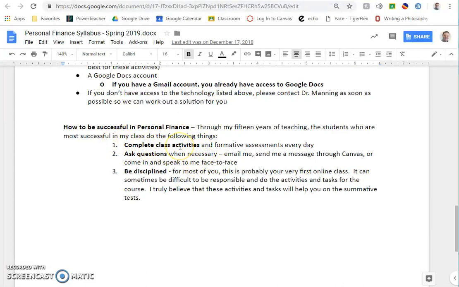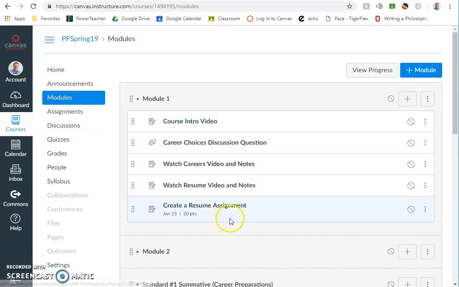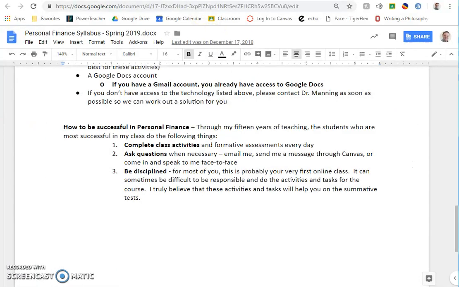Complete all of the activities in the modules. So when a new module releases, back over to your Canvas, please go through all of the activities in that module. Watch the videos, respond to the discussion question, take the notes, right? Do the assignments, okay? If you do all those things, you will be really well prepared for the test.